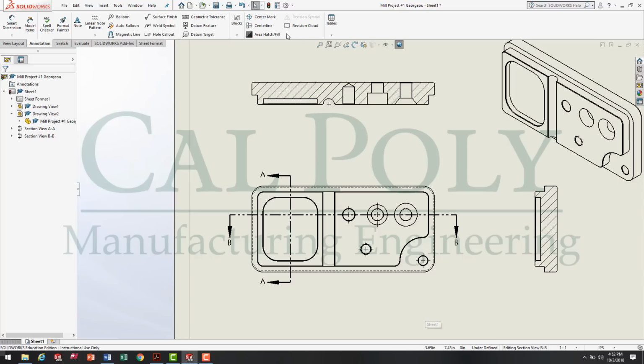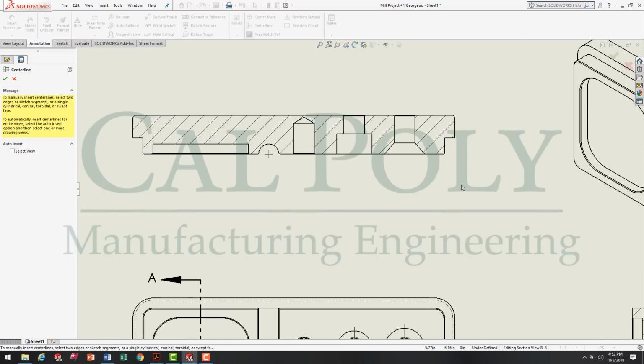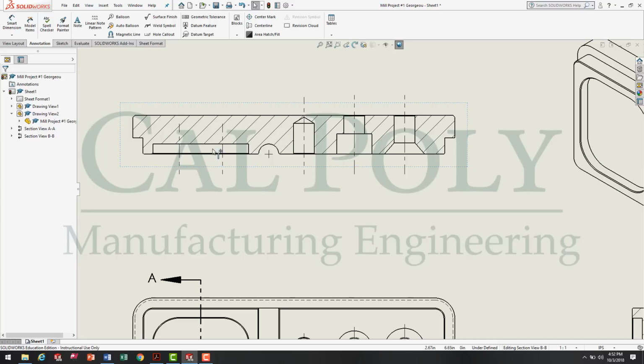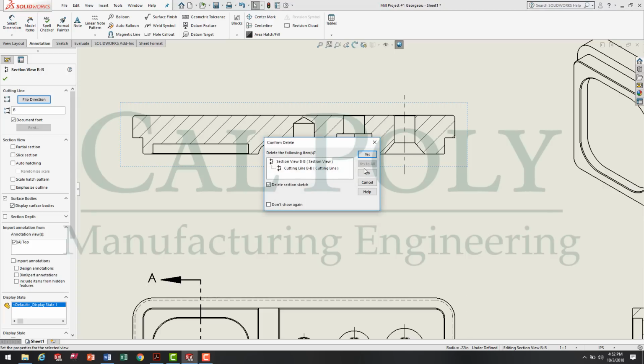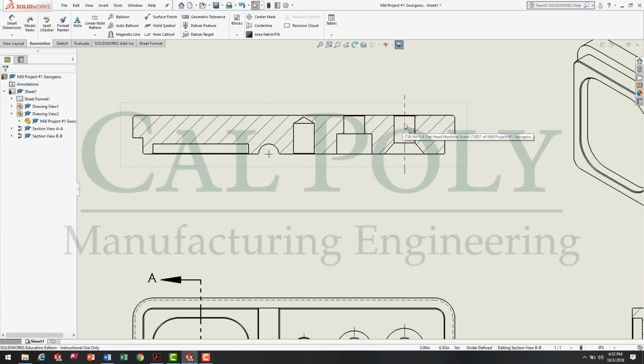The next tool we're going to learn is center line. Center line will create a center line through your holes or your symmetric objects. So when I click on center line, I can actually hit select view and click on the view, and it places all the center lines for me. In fact, it placed more than I needed. There's 2 here, 2 here, 3 here, 3 here, and 3 there. That was pretty messy. Therefore, I like to place my own center lines.